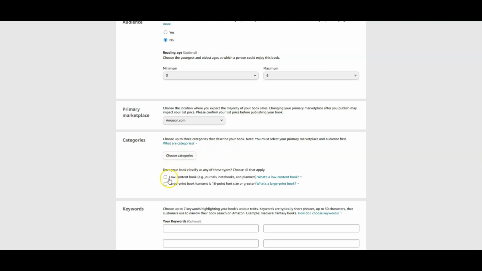So we're not going to click low content books, and we're not going to click large print book, even though this is a large print book because the font is over 16 points. But because it's a children's book, we don't need to tick this.